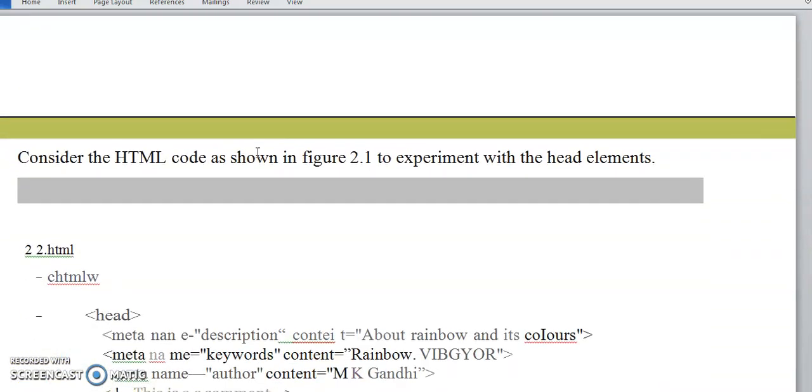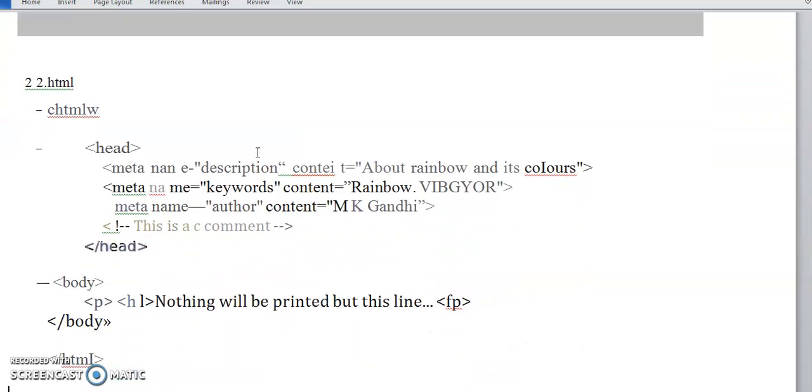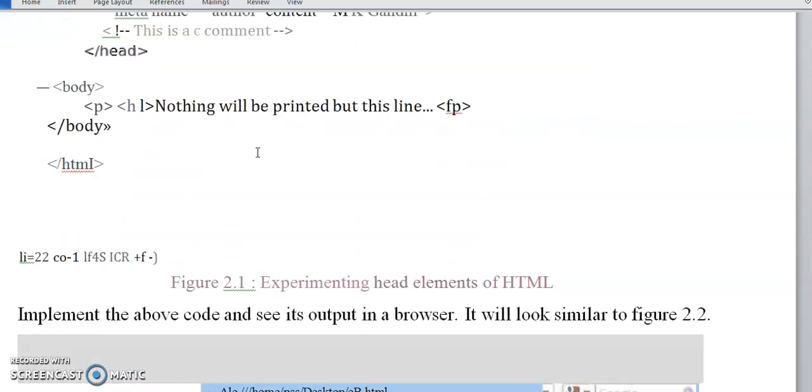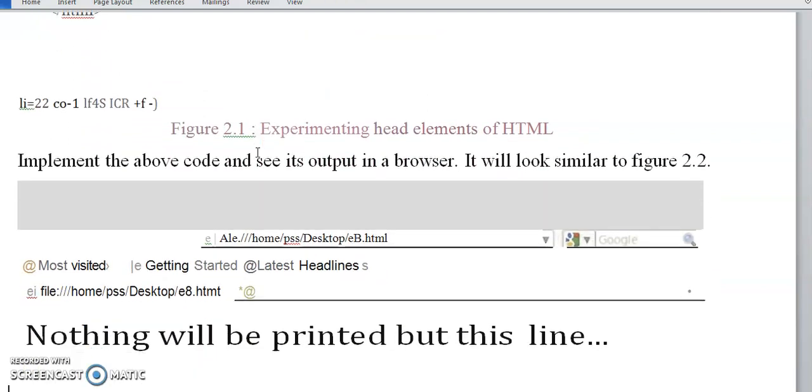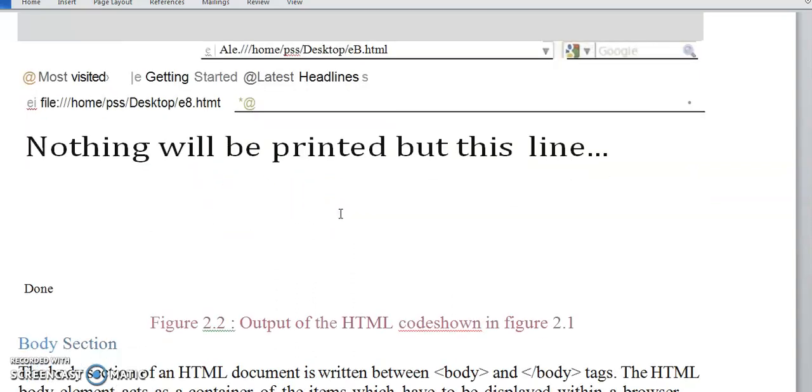Consider the HTML code shown in figure 2.1 to explain the head elements. This example we will see in practical. Nothing will be printed except this line. Except this line, nothing will be printed.